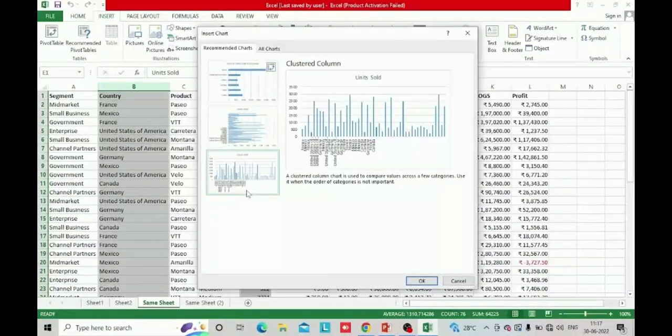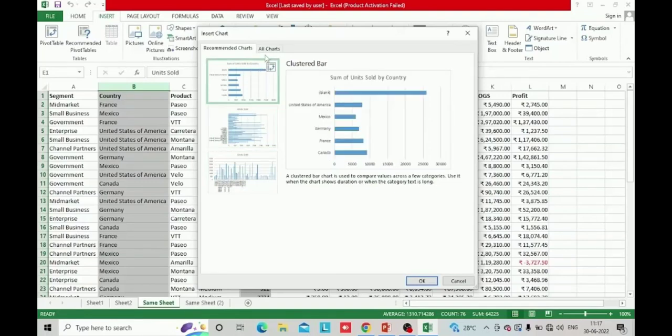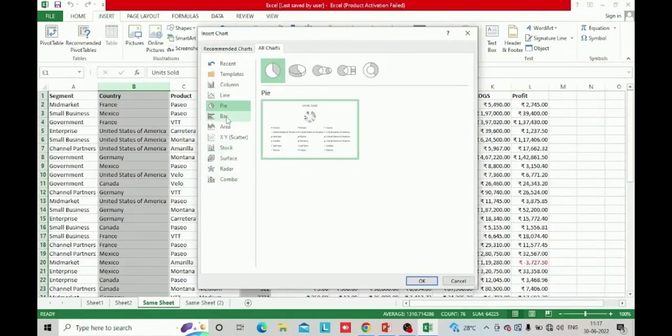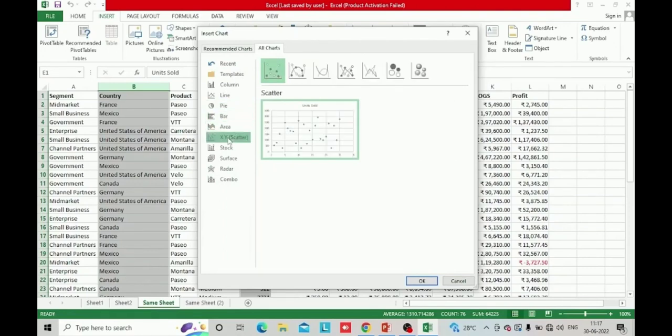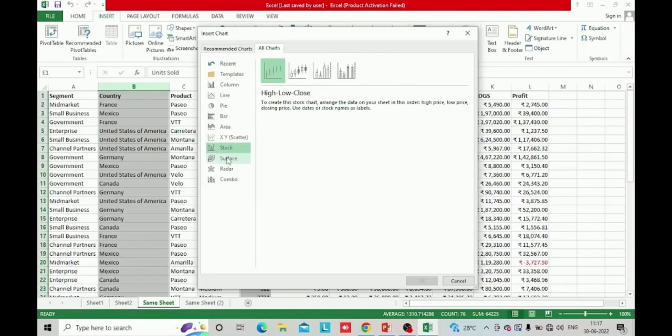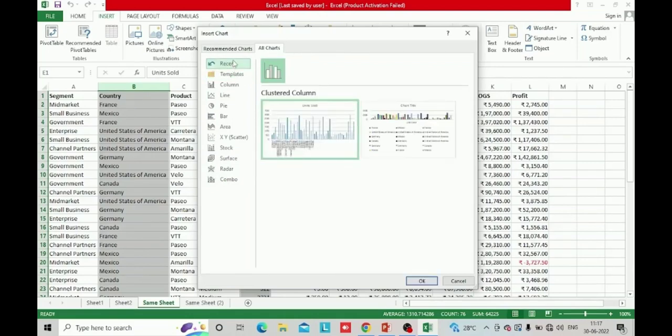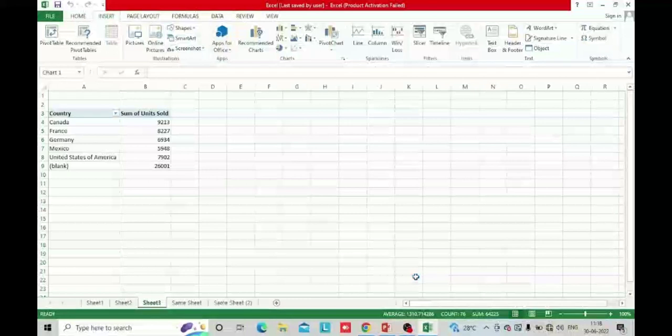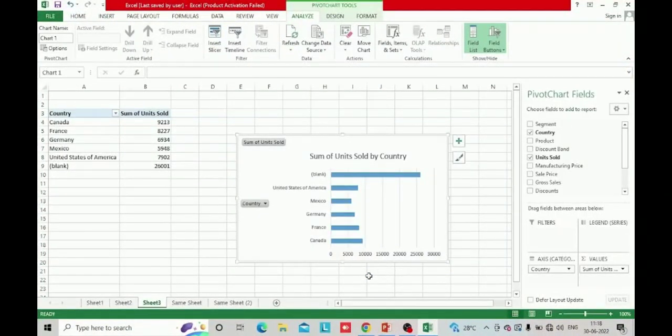See, there are three charts which are recommended, and there are a lot of charts which we can use: line chart, pie chart, bar chart, area, XY scatter, stock, surface, radar, combo. Because these charts are recommended, let's try them, and then we'll go to all charts as well. Let's select clustered bar. We'll click on OK and the chart is here.